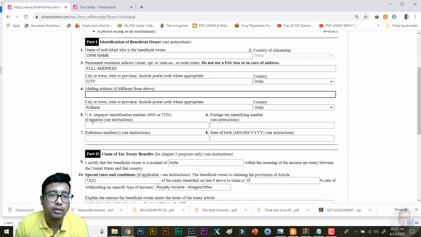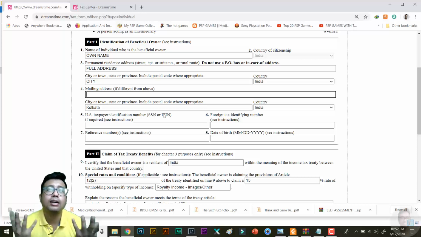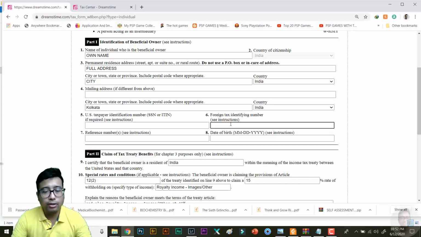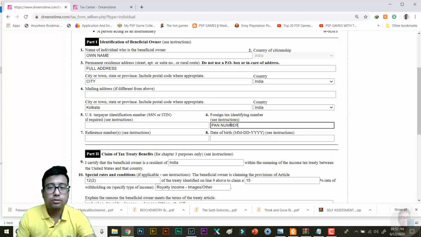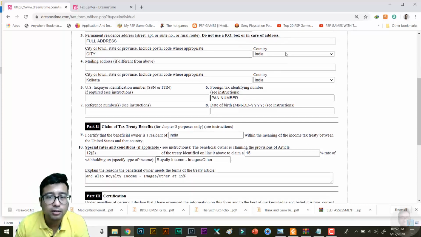Now comes the most important part, the US taxpayer identification number, SSN or ITIN. I am an Indian contributor and I don't have an ITIN. So for the foreign tax identification number, if you have applied for one, you can fill it up here. But if you don't have a number, you need to fill in your PAN number, that is, PAN card number, permanent account number. If you are a viewer from Pakistan or Bangladesh, then I think you have a TIN number or ETIN number, then you can fill that up over here.